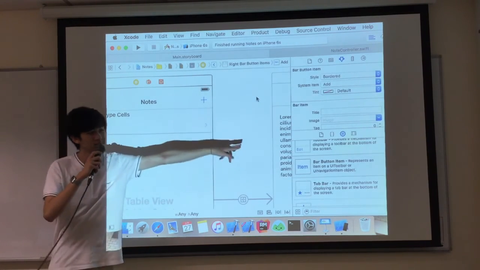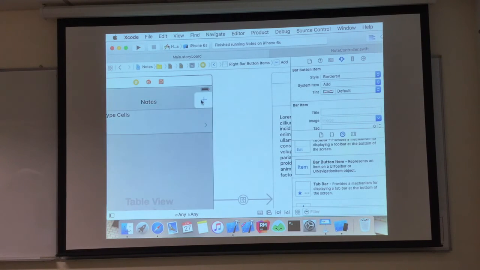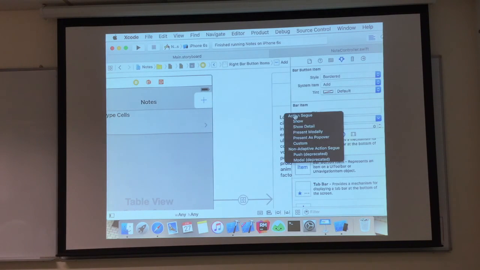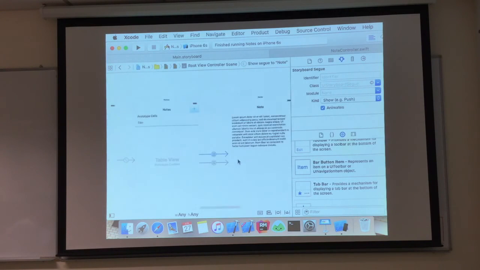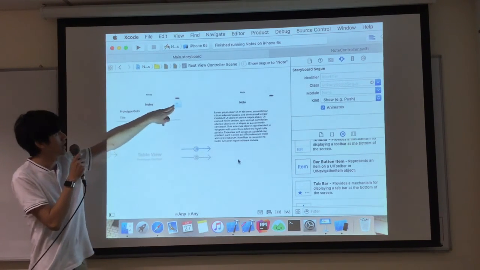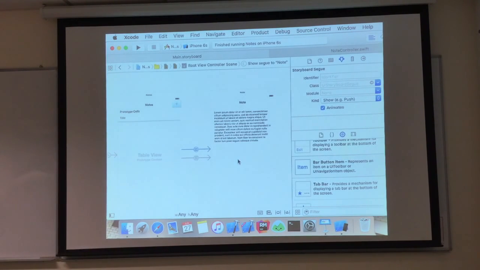And to make the add button display this page when it is pressed, you can simply click on the add button and then control drag to the third view controller and just press show. And then you have this new segue. This one is the new segue you create between the add button and this node controller. And we can name it add node segue. And then you can run it.